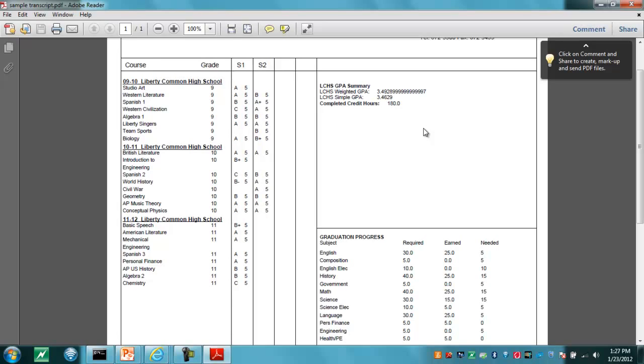Keep in mind that any information that's on the transcript is only including up through first semester of this year. So you remember the second semester of this year will go on there in May after final grades are announced, and that's where you'll actually see what your completed credit hours are for the end of the year.